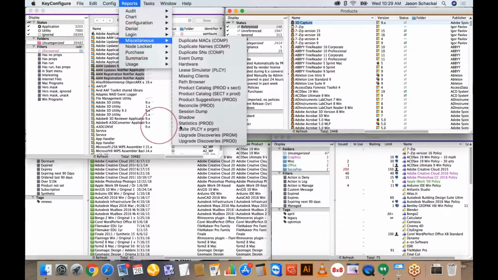Well, another one I was going to discuss is upgrade discoveries for both programs and products. If you are tracking a product, say you're tracking Adobe Creative Cloud 2018, upgrade discoveries will show you newer versions of products that you are tracking. So it's similar to that unmanaged products report in that the results are products that are not currently managed, but it's a little bit more specific because it's only going to display new versions of products that you are tracking. So products you're not tracking yet, but you probably want to.